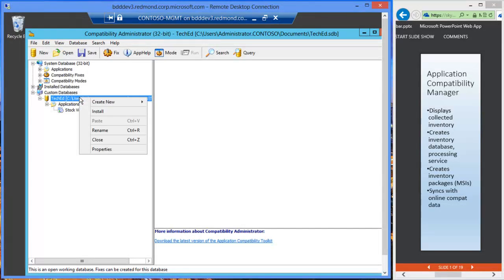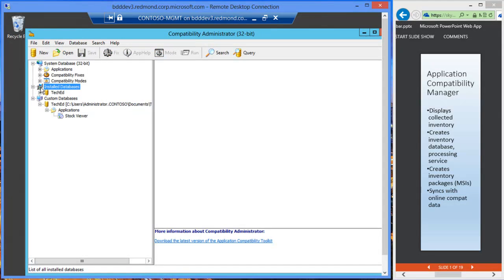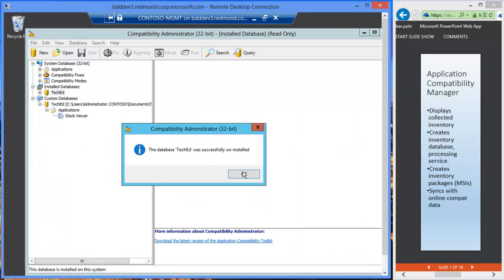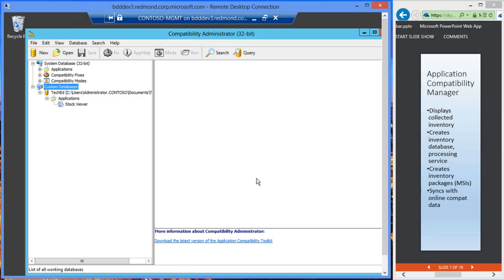If we wanted to remove that database, we could do that as well. Once it's listed, it shows up under installed databases. We can right-click and just say uninstall. Now it's no longer present. Now if we ran the application, it'll have the error message back again. So that's the compatibility administrator.